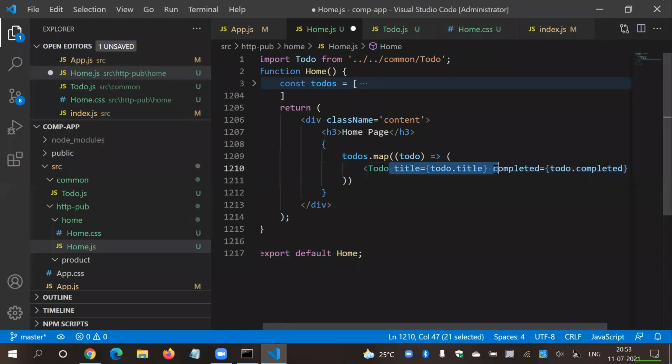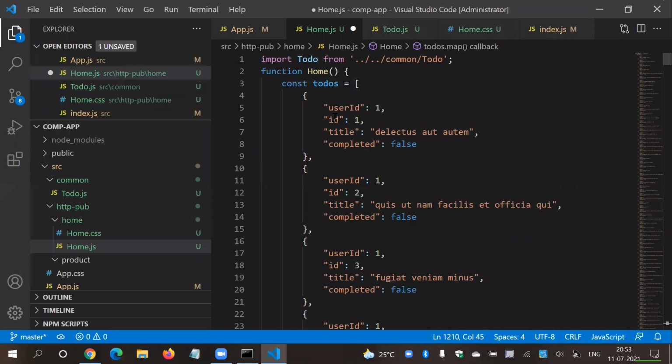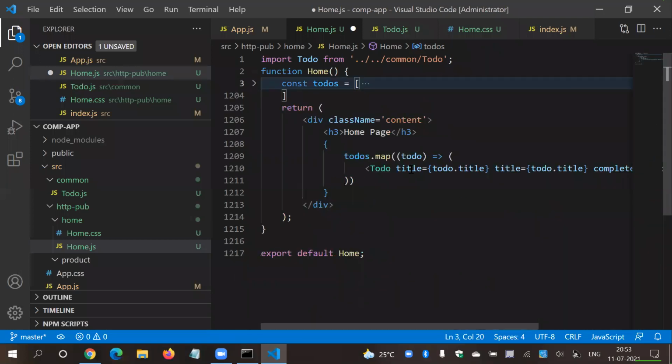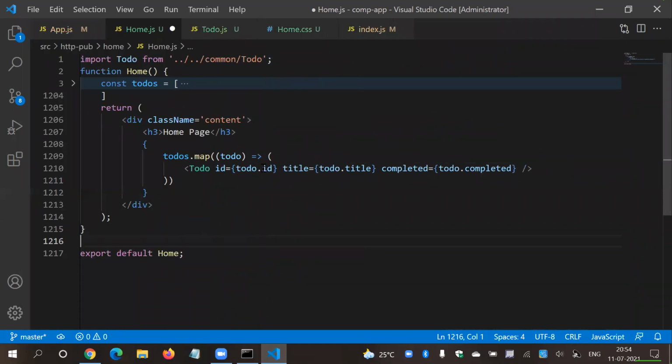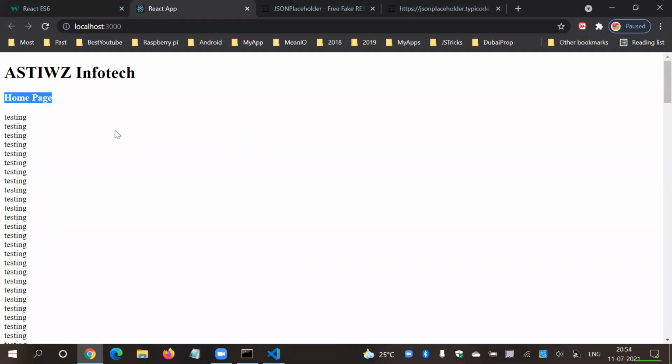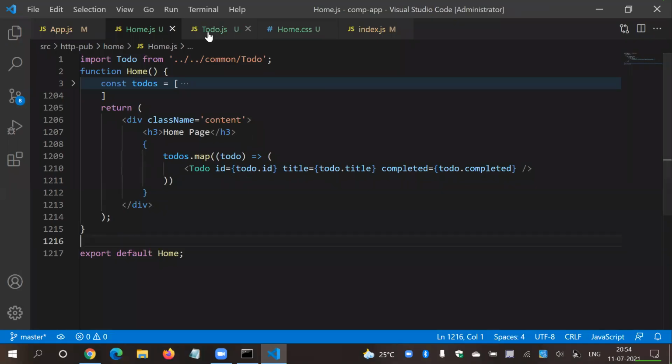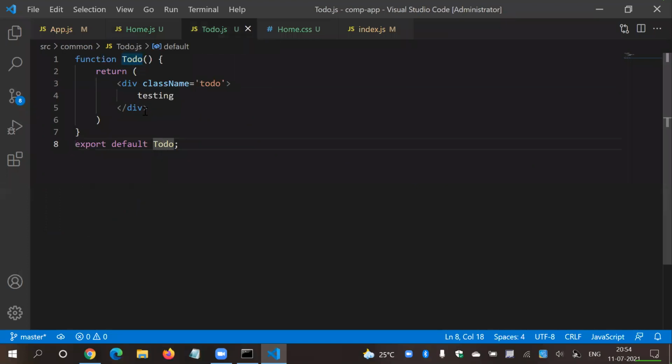Okay, one more thing that I want here. There is something like ID, user ID. So I want this ID. So I'm going to use this ID, todo.id, and id. Perfect. So what I'm going to do is send some parameters to my Todo component, like id, title, and whether it is completed or not. So let's check whether it is working or not. There will be no change. You know why? Because I'm only sending these parameters, but I'm still not fetching those parameters over here, right?